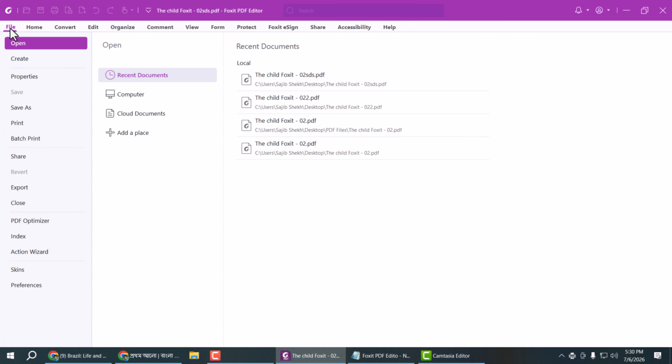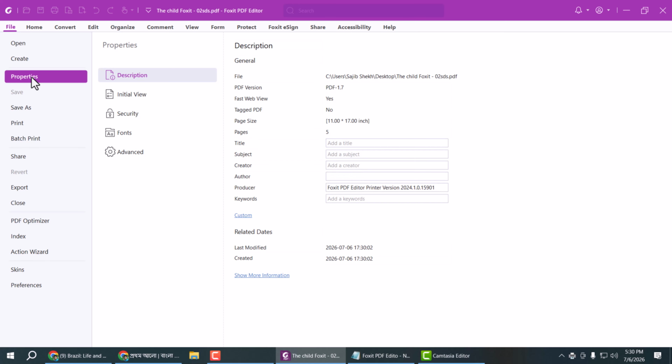Now select File option and select Properties and save this paper size.